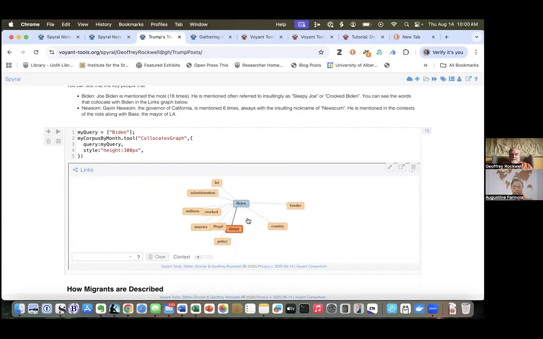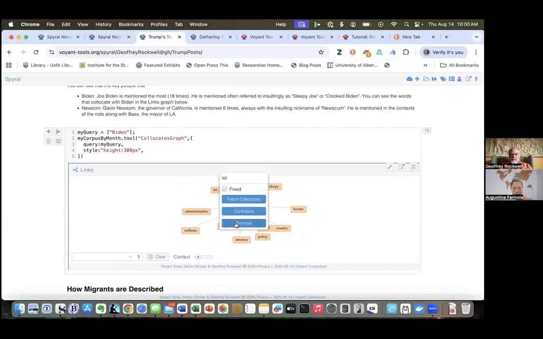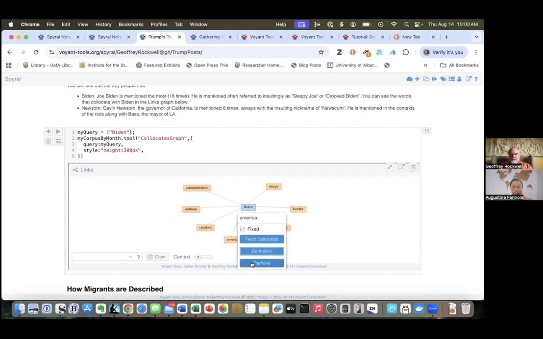So here we have other ones, illegal. So you can see the sort of words that are co-locating with Biden. Now the word let is not that interesting, so I am going to remove it. The word millions is because Trump is always talking about how Biden let millions of people in, and he's stopping this entirely. And the word America is similar, but I'm going to remove that.